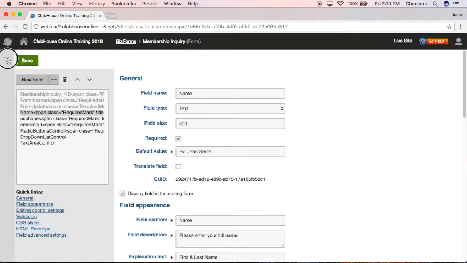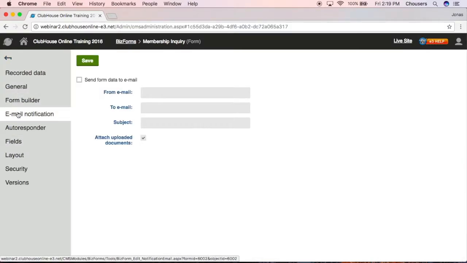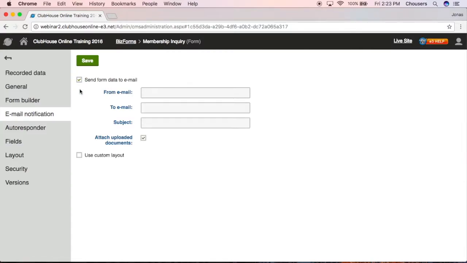Now we're going to click on the three ellipses, and let's go ahead and look at that email notification. Your email notification allows emails to be sent to someone at the club whenever a BizForm has been submitted on the website. To enable this function, simply click off Send Form Data to Email.